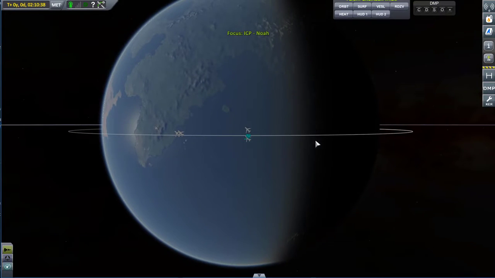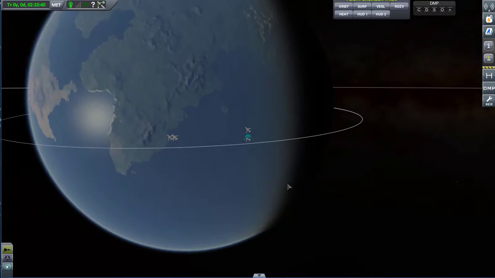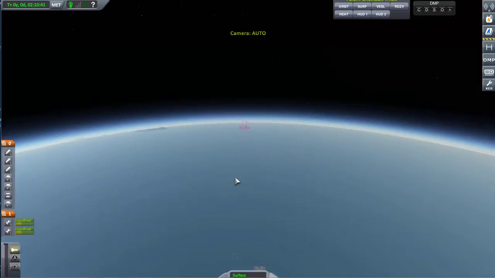So what we're going to do is we're going to go here to this little island, which is now in the dark side, and we're going to have to attempt to land on it.